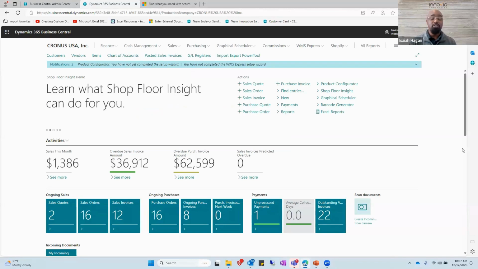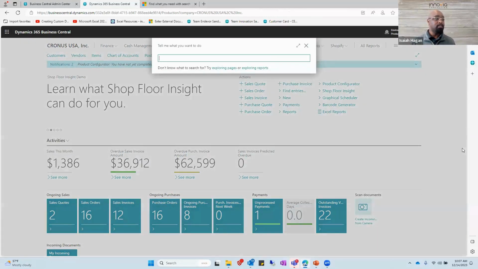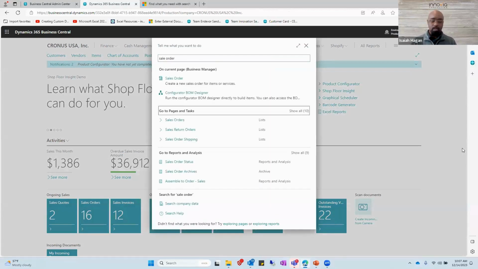So first, I'm going to pick on a sales order. To start with the sales order, I'm going to select Alt-Q, and that opens my Tell Me window, and we're going to look at sales order. I'm going to arrow down to sales orders, select Enter.